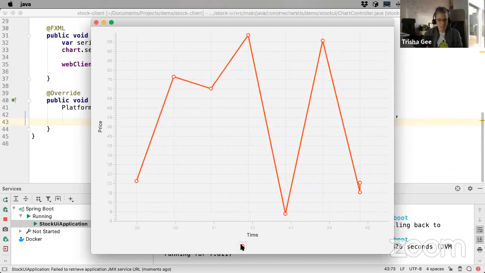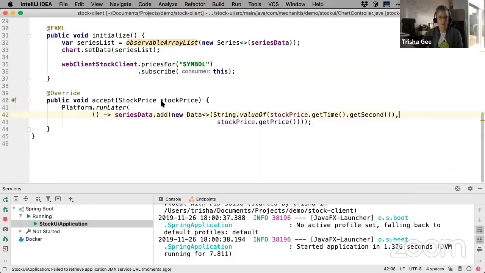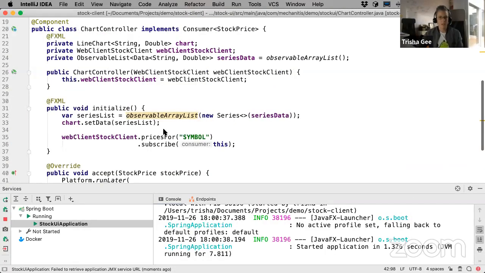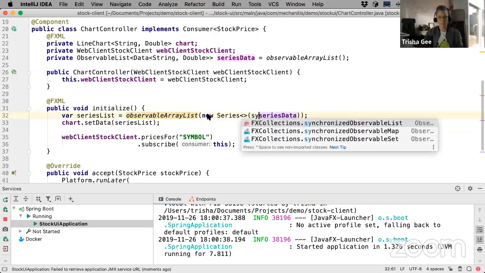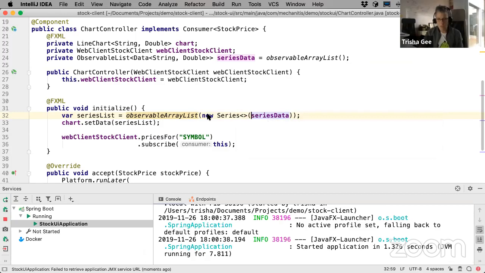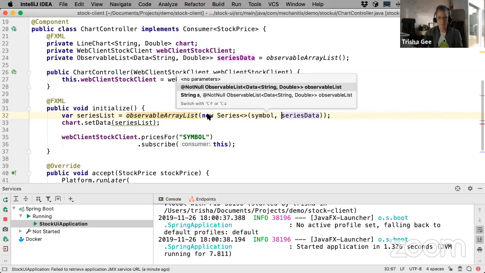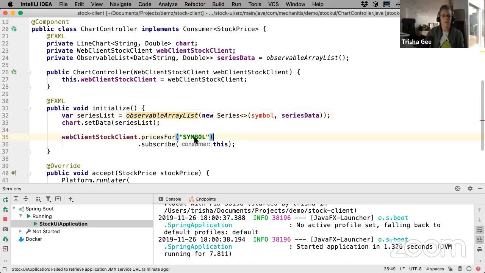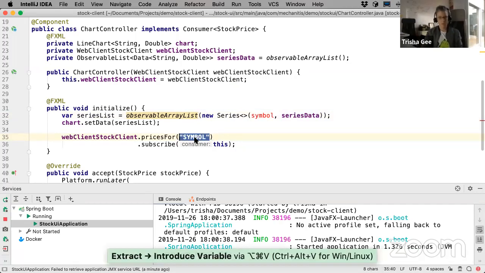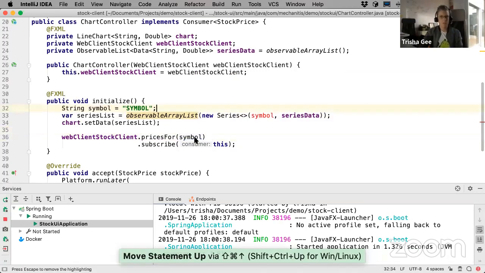This thing here, this is the name of the series. So let's just quickly go in and give the series a name. Where is our series? It's here. Let's just give it a name of the symbol. New series, symbol. Oh yes, because I haven't got one of those. Okay, rerun.